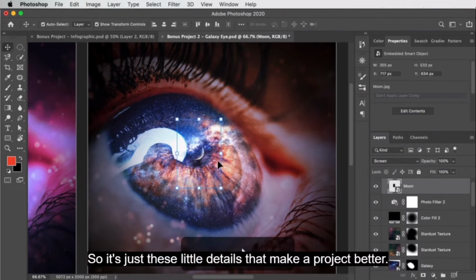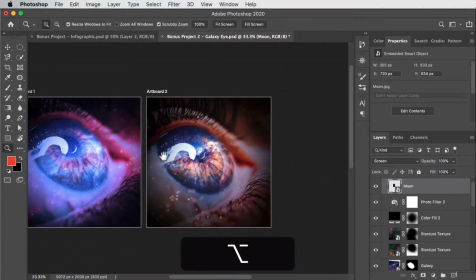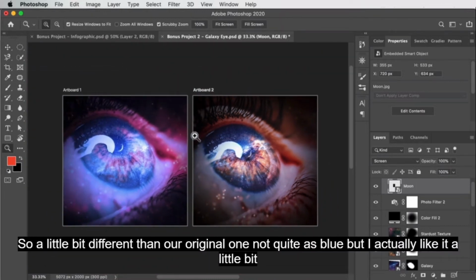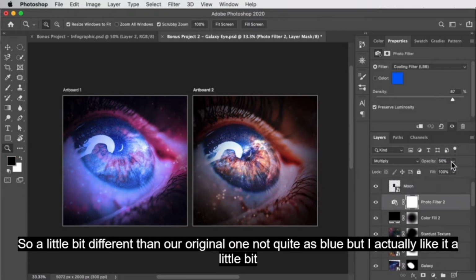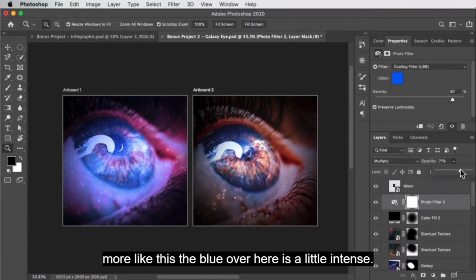So it's just these little details that make a project better. So a little bit different than our original one, not quite as blue, but I actually like it a little bit more like this. The blue over here is a little intense.